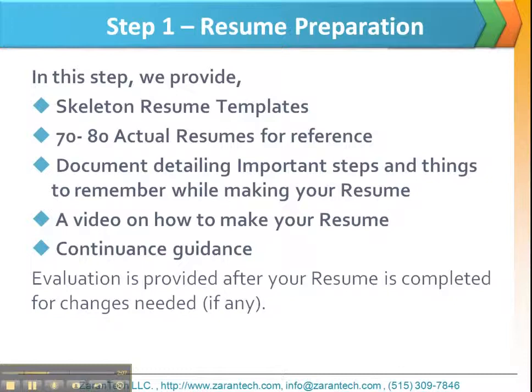These are some of the things we mention in this document, listing all this stuff, and we mention exactly how to go through every step of making your resume. Now we'll also send you a video on how to make your resume. We'll take a resume and send you a video as to what to do, what not to do, stuff like that. A lot of things to remember.